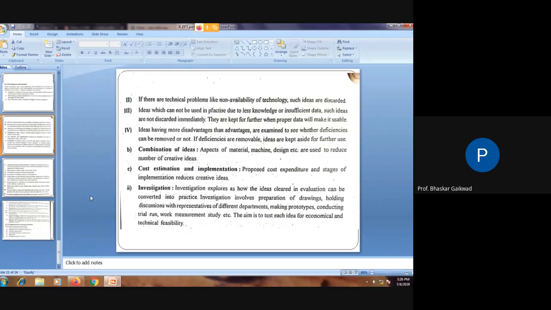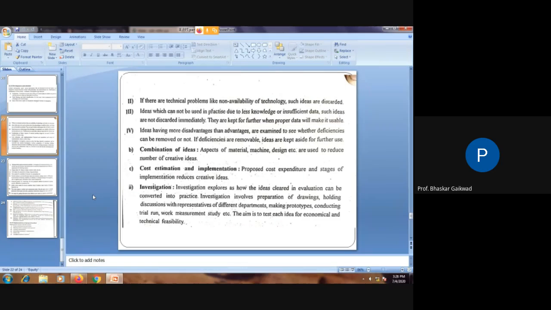Before making the final product, we can make prototypes, conduct trials, and run work measurement as per the standard study. Then we test each idea for economical and technical feasibility. So initially, investigation should be there: prepare the drawing, discuss it, and through our existing facility you can develop the prototype product, and after that we can go for the final product. This is the type of investigation.